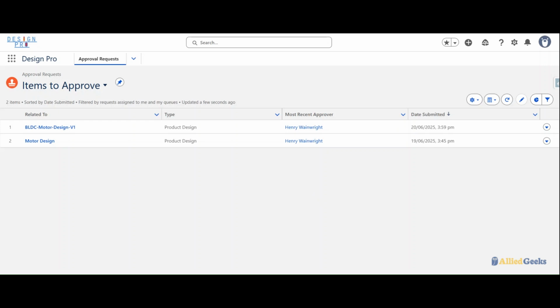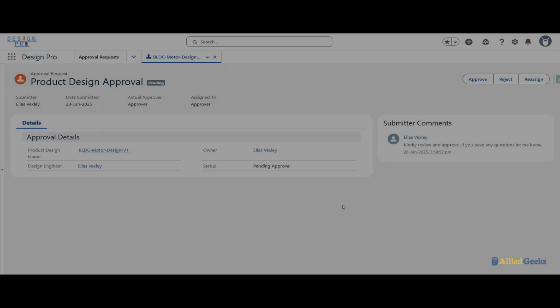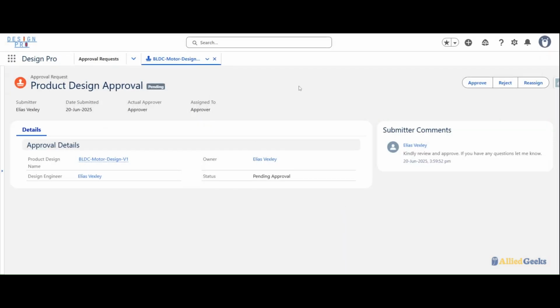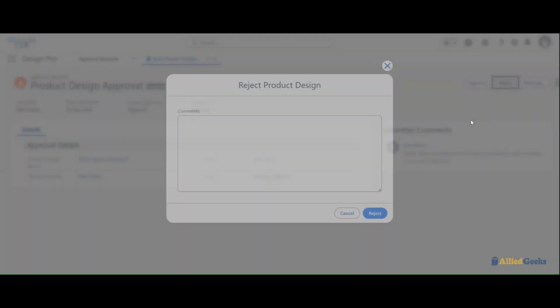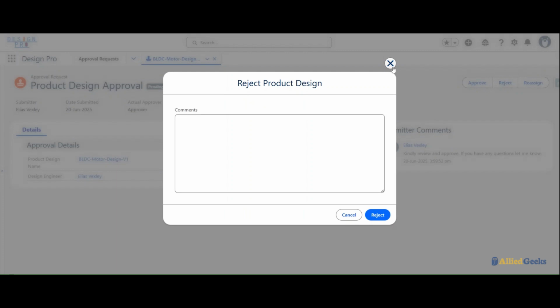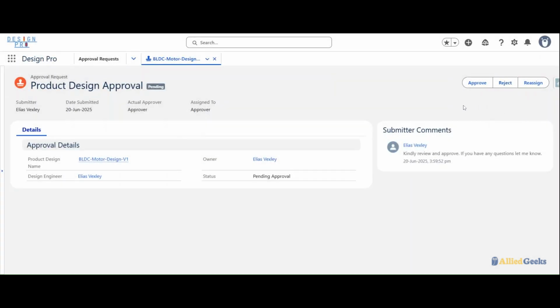Here I'm logged in as a product design manager. As soon as a design is submitted, the manager receives a notification or can view all pending approvals in their Items to Approve list. Manager can review all the submitted details. If something's missing or incorrect, the manager can reject the submission and leave feedback for the designer to revise and resubmit. Otherwise, if everything looks good, the manager simply clicks Approve.